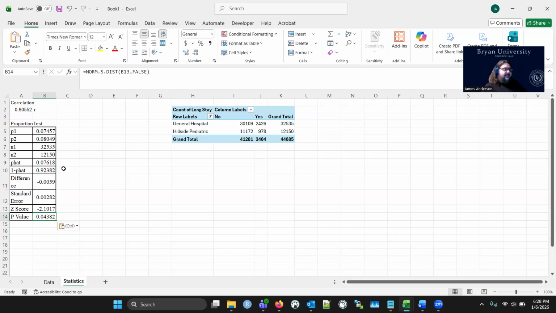If it is less than 0.05, then something is significantly different, and you would say that the proportion of the General Hospital was lower than the proportion of Hillside Pediatrics for long stays. What does that mean? People at Hillside tended to stay longer than people at General Hospital.